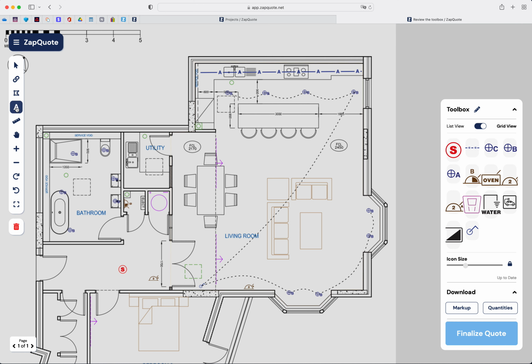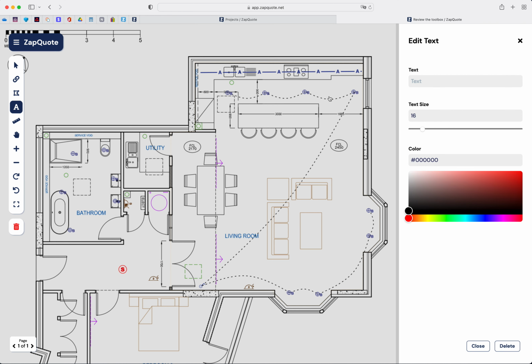What we're going to do is move on to our text tool. Our text tool is also very simple. Just click anywhere on the page. Now the text we want to put in there, we might want to put, let's say, anything. Let's call this ZapQuote Project London. There we go. You can see it appears there.